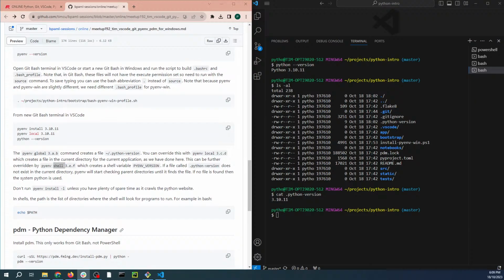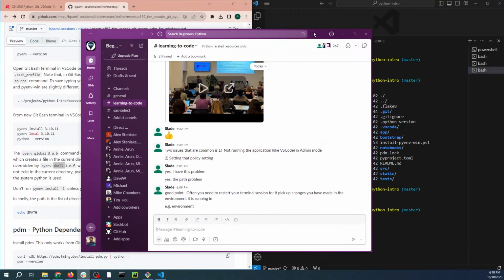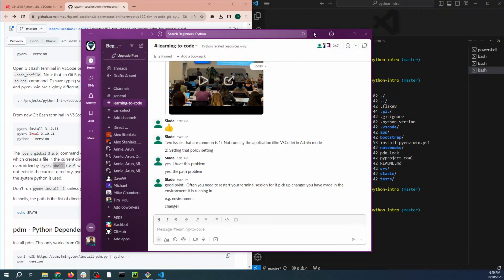Alright, so Slade, did you get the path problem solved, or do you want to see more of what I've put into my bash profile? Alright, so Slade says, good point, often you need to restart your terminal session for it to pick up changes you have made in the environment it is running in.